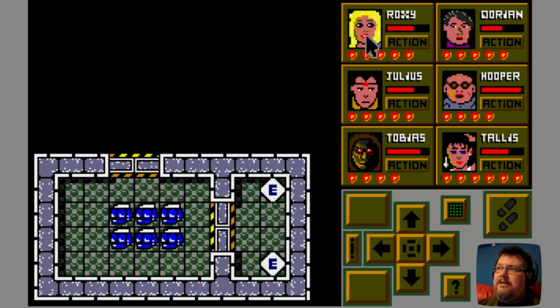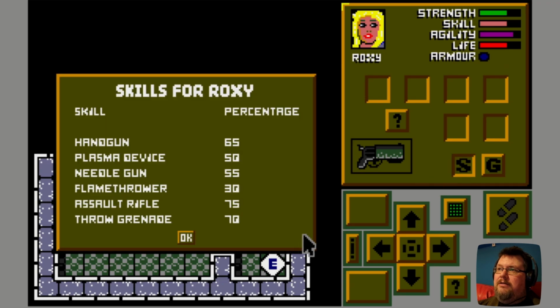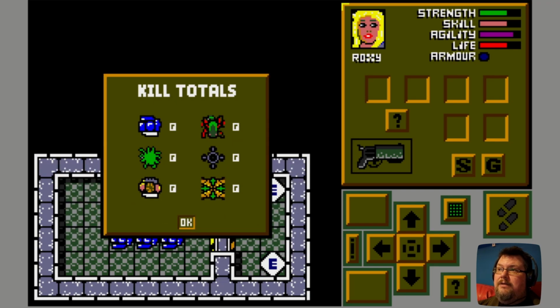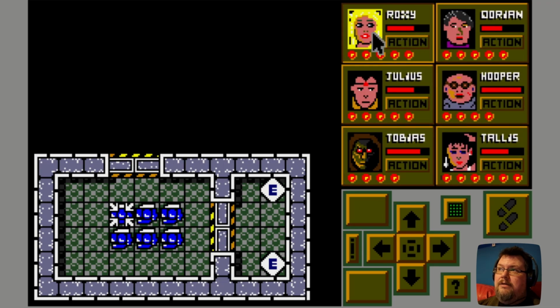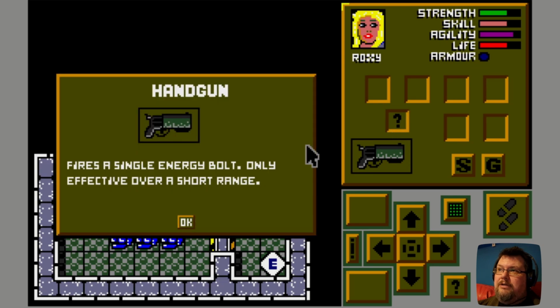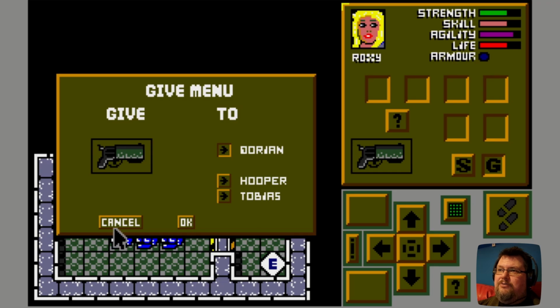You can get information on any of them by right-clicking on them. So you can see that Roxy has decent strength, skill, good agility, reasonable life, and she is currently wielding... Oh, these are her skills. So she is best with an assault rifle. How do we find out what she's using? Oh, she's using a handgun at the moment, but ideally we want her to use an assault rifle.